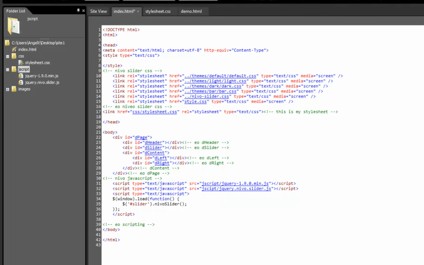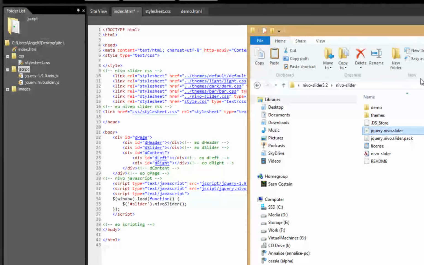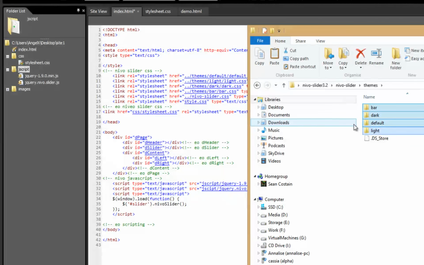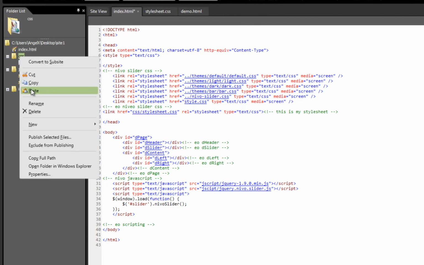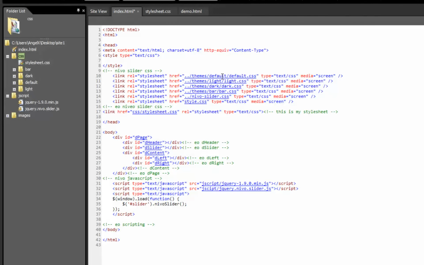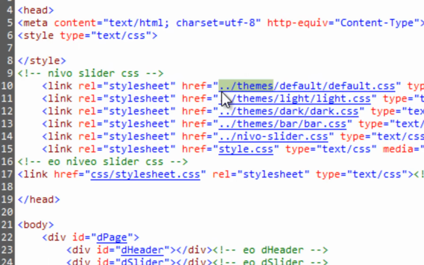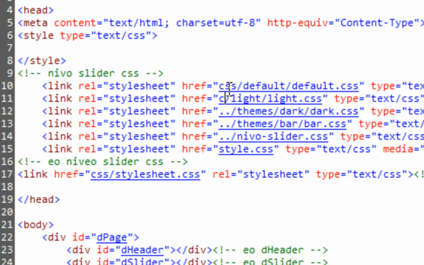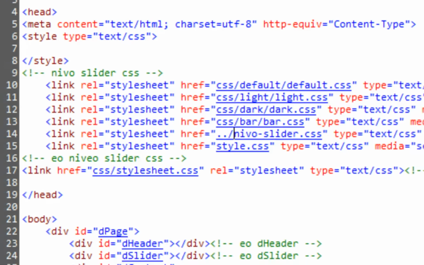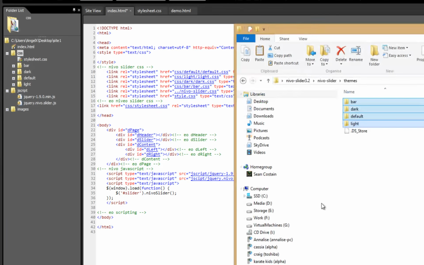Okay, so we're going to do the exact same thing. They're all going to go into our style sheets here. So I'm going to take these styles and paste. Okay, so that's our default. So I've got that in, so I've got CSS. I've put the light one in as well. So default, light, dark, and bar are all different themes, and I'll show you how to get those up and running in a sec, once we get this up and working. Okay, so I've got those guys in there. Now I need to get the Nivo slider CSS.